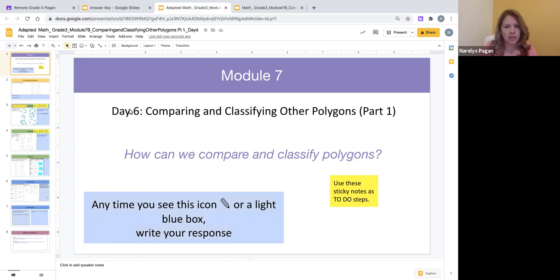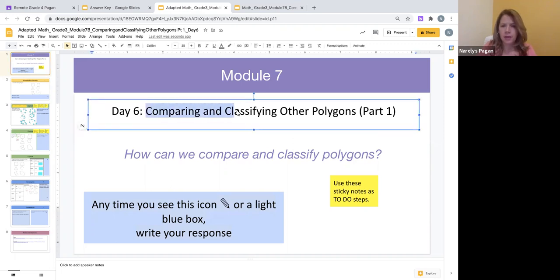You are in Module 7. Today's lesson is Day 6, Comparing and Classifying Other Polygons. And your focus question is, how can we compare and classify polygons? In this module, you have been comparing and classifying polygons, or a plane figure with straight edges.